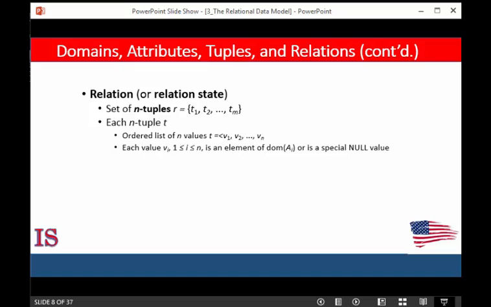Welcome back to the second episode in our series on relational databases. In this episode, we're going to be talking about relations and relation states. So why don't we go ahead and make relation the mystery word for this episode.